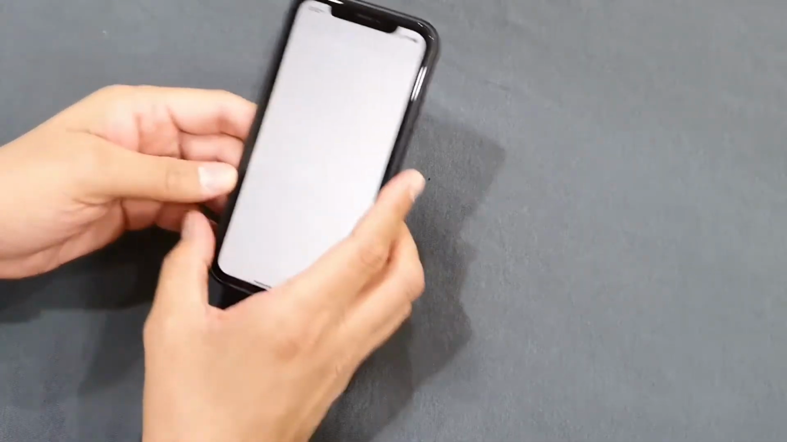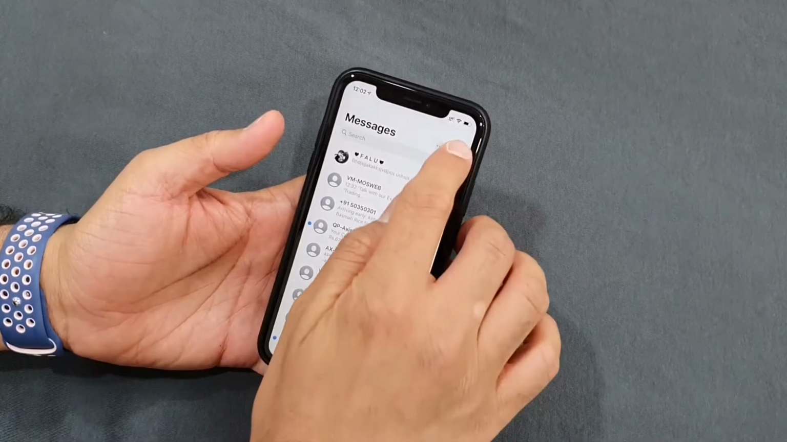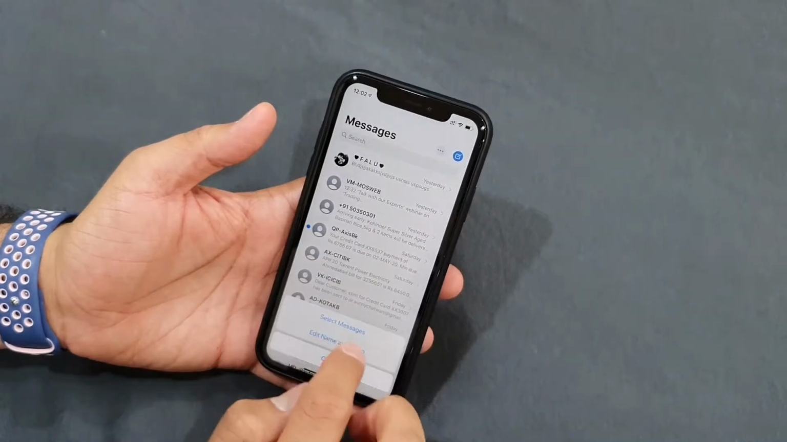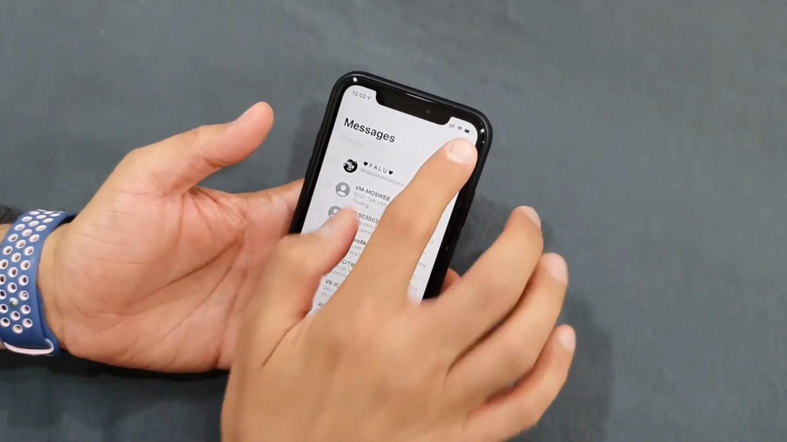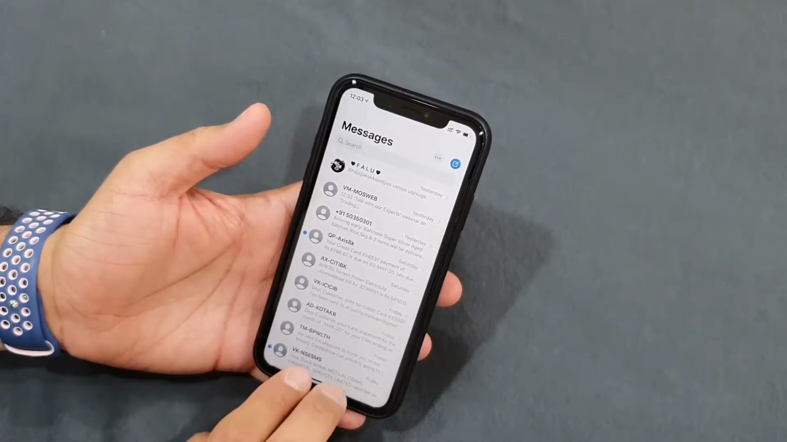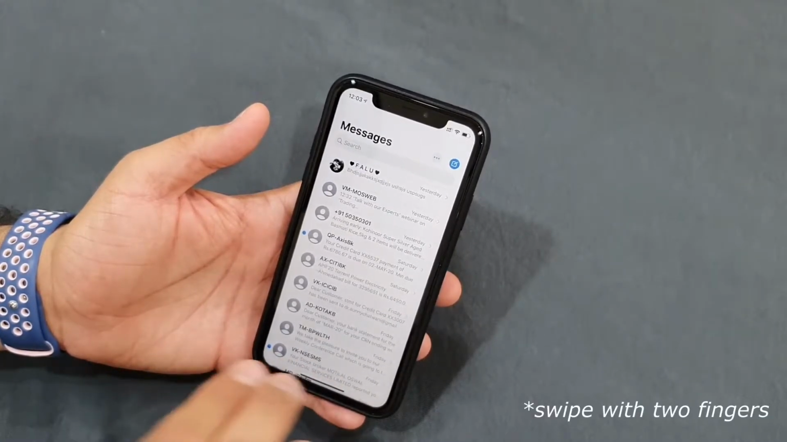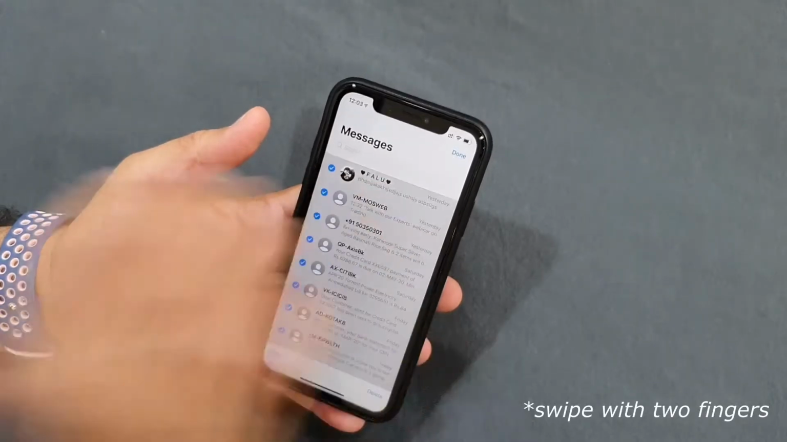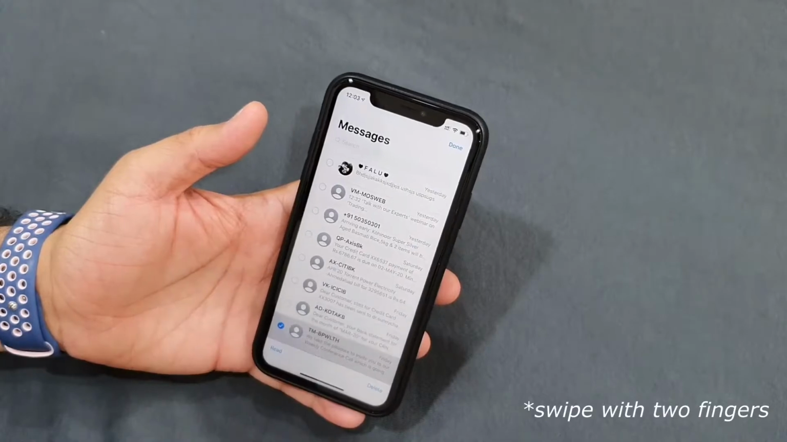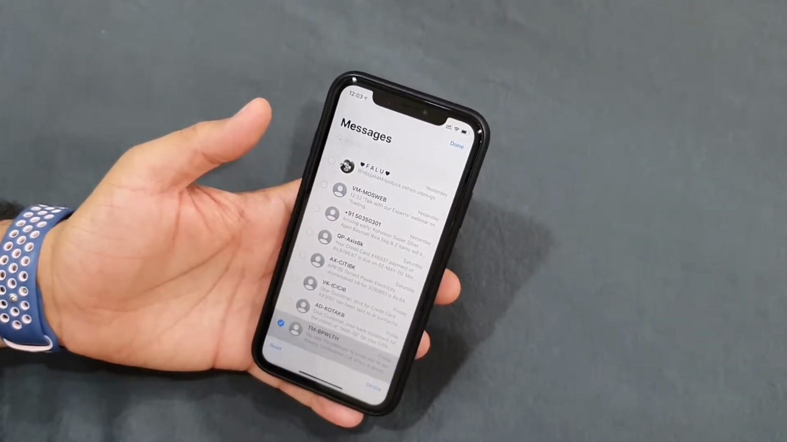So let's get going. First is message selection. What if you want to select many messages together? Firstly, what you would have done is go to the edit mode and then select messages. What if there is an easier way to select the messages? Just swipe from bottom to top to select the messages, and from top to bottom to deselect the messages. It's that simple and that easy.